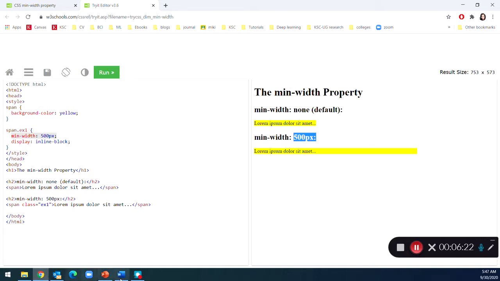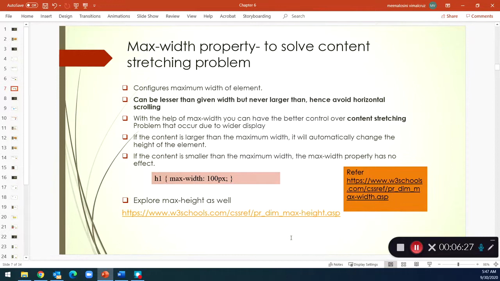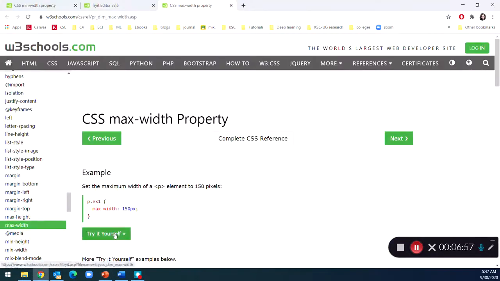Okay. So the next thing that we are going to see is the content stretching problem, and how to solve it with width properties. If the content is larger than the maximum width, then automatically the width will be set to the given maximum width. If it is below, then nothing will happen. But if the width of the element goes beyond the given value, it will just set this as its threshold, the maximum value. So let's explore it on the W3Schools website.